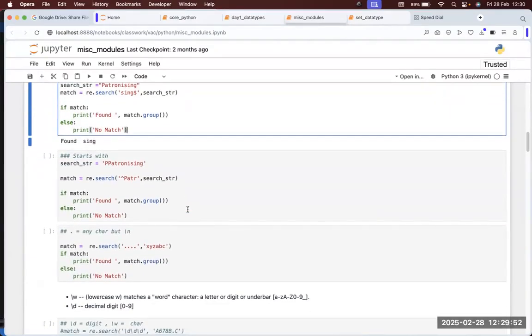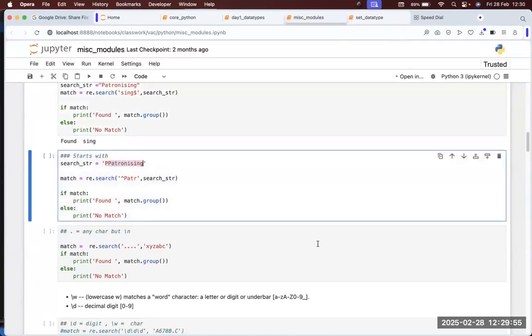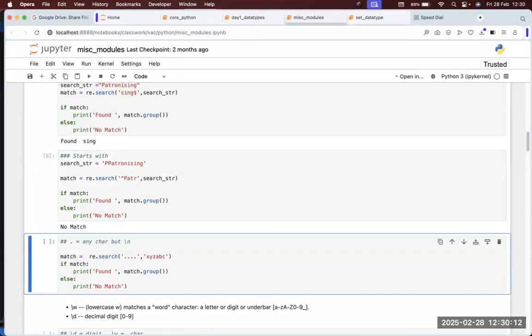Then in this case, my search string is PPATRONIS. If you say is the word starting with PATR, it will say no. So it will return false because it's starting with PPAT. So this will return no match. Fine. So we have seen two things: how to search at the beginning of the string and how to search at the end of the string. Now you have dot. Your dot is similar to your underscore character in SQL. What is underscore used for in pattern matching?